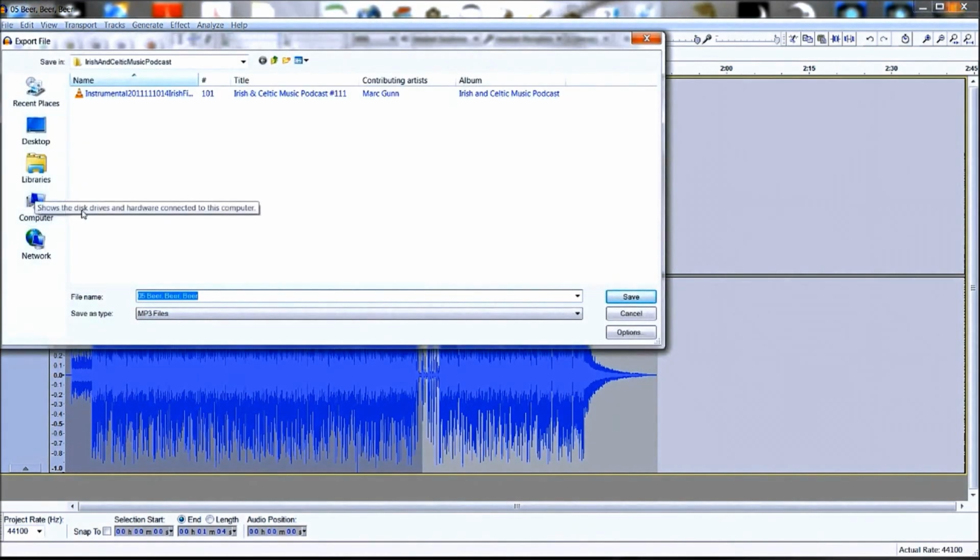So I do that, and then it opens up a window. And again, you can point this anywhere you want to save your music. I save things in subfolders under music.